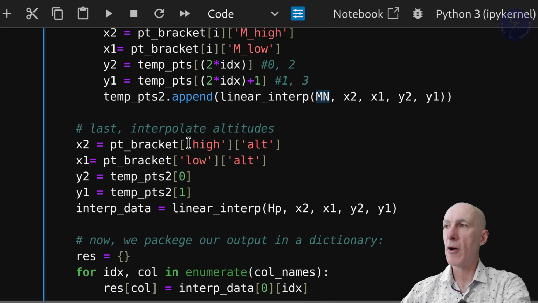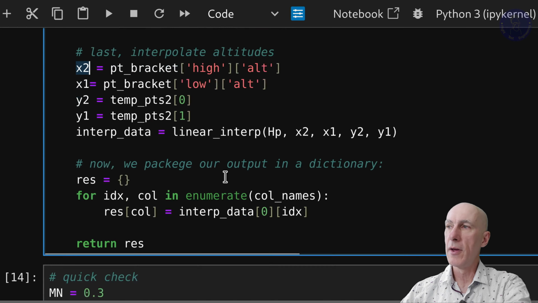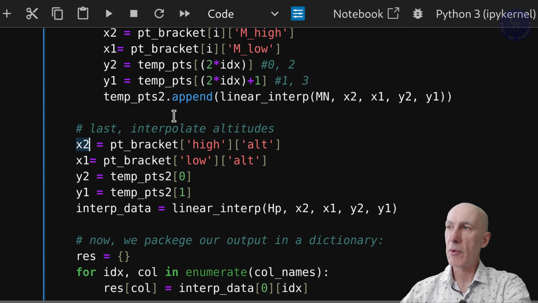And last, we're going to interpolate for the altitude. So we have only altitude low and high. So x2 is going to be the high altitude, x1 is going to be the low, and the temporary points that we got up here is going to be the first and the last one. We pass all these data points to our interpolating function, aiming at the altitude that we passed in, HP.